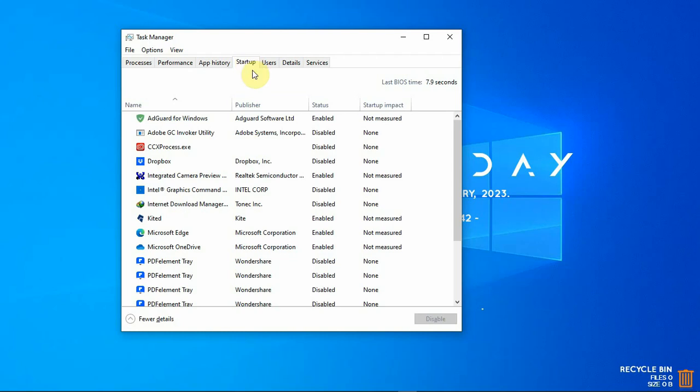So on the Startup interface, you could see so many apps here. Some have their status enabled, others have their status disabled. My interest is on the ones that have their status enabled. They have serious effect on the process of the PC.